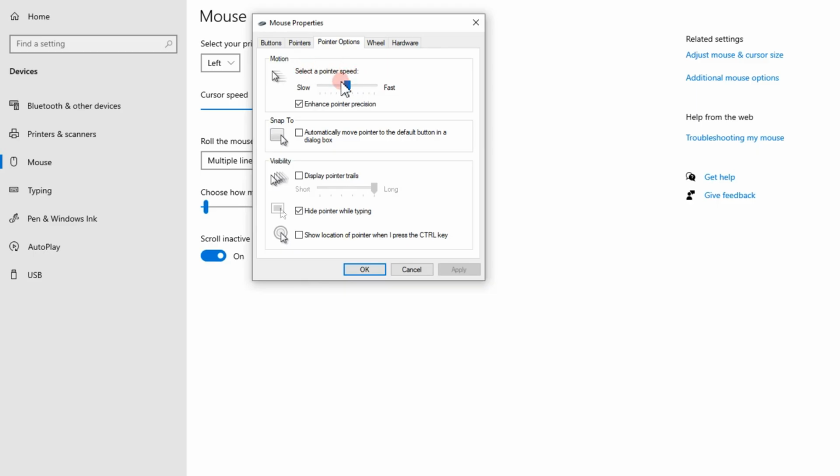So use the select pointer speed slider to adjust left for lower sensitivity and right for higher sensitivity. Optionally toggle enhance pointer position. Mouse acceleration, good for precision or gaming if turned off.